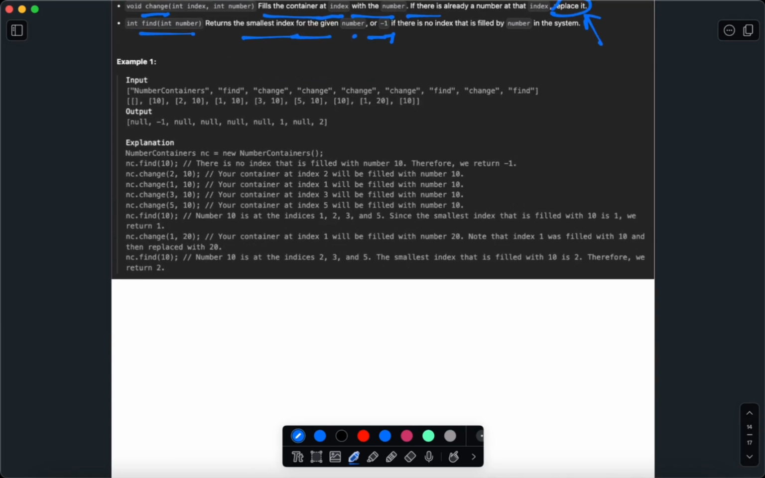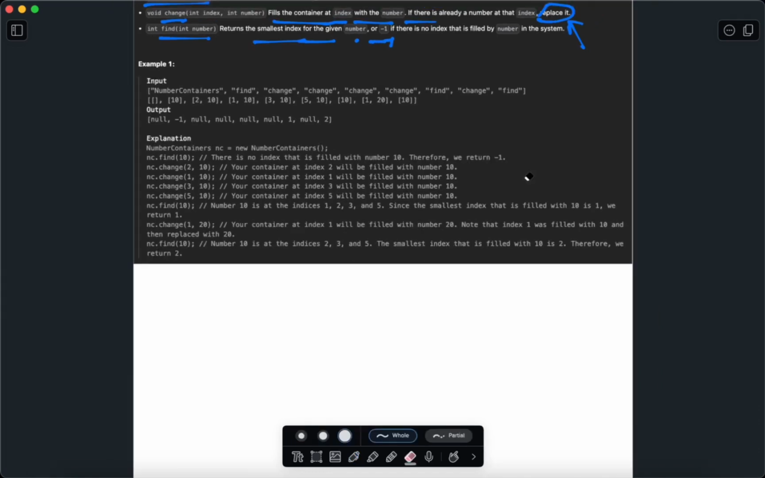And the example given here is really interesting and it covers all the edge cases. Let's look at the input from the example 1. We have the following sequence of method calls. For the first time, find is called and change is called consequently 4 times, and next find, change, find are called. For the first time when find is called, the result is -1. This is true because the number container is empty at this time, and that's why we just return -1.